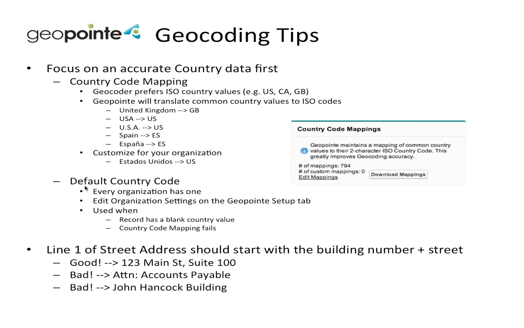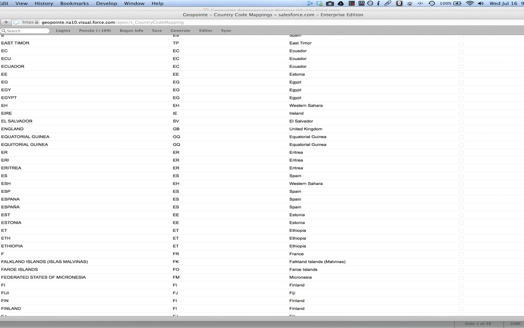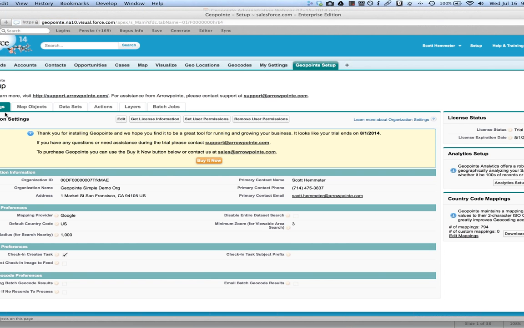We have what's called a default country code as well. Every organization has one. It's on the Geopointe Setup page also. So if I come back to the Geopointe Setup page, the main one on the front here, this field here, default country code. What this means is that in the event that there is no country on the data in Salesforce, we'll assume a country.